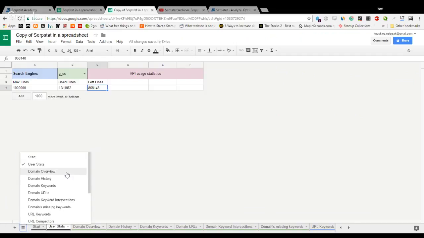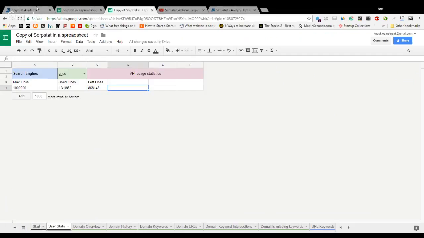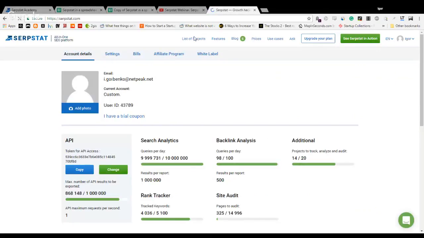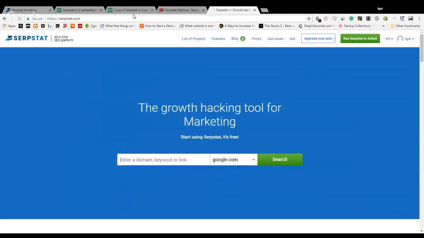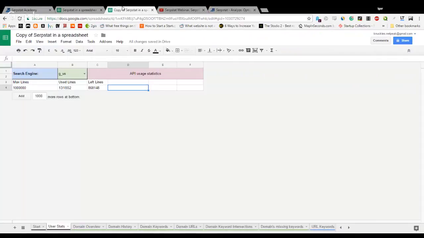So as I said, it has everything: the main overview, the main history for visibility, the main keywords, the main URLs, which ranks for a variety of keywords, URL keywords, keyword suggestions. So basically everything you can see on the main menu of Serpstat, the one you see on the left side inside our interface, you have in this list, except for backlinks, rank tracking, and site audit. So just the search analytics part.